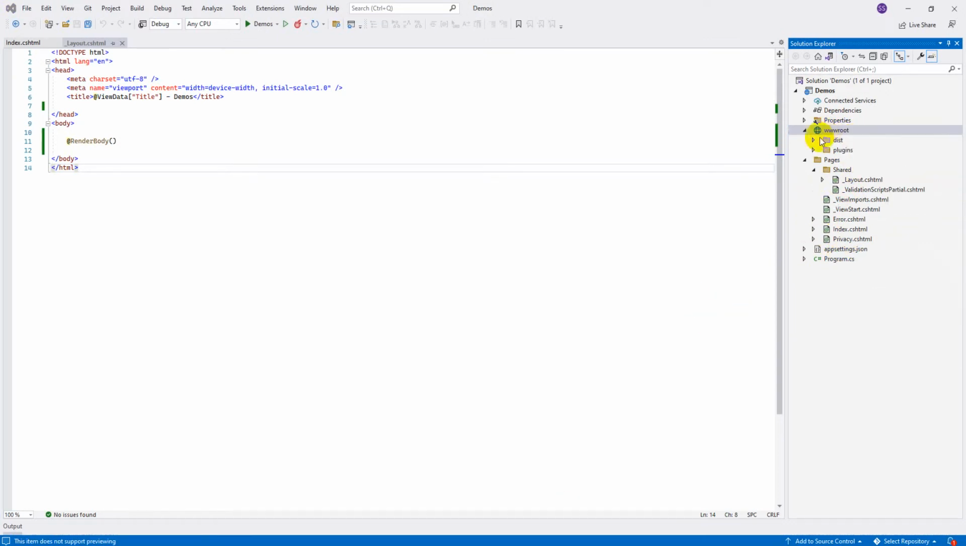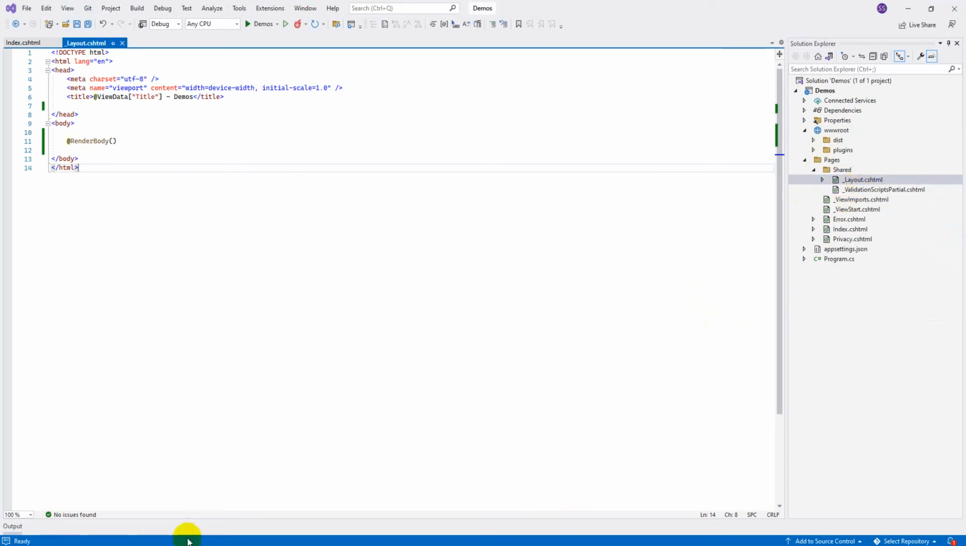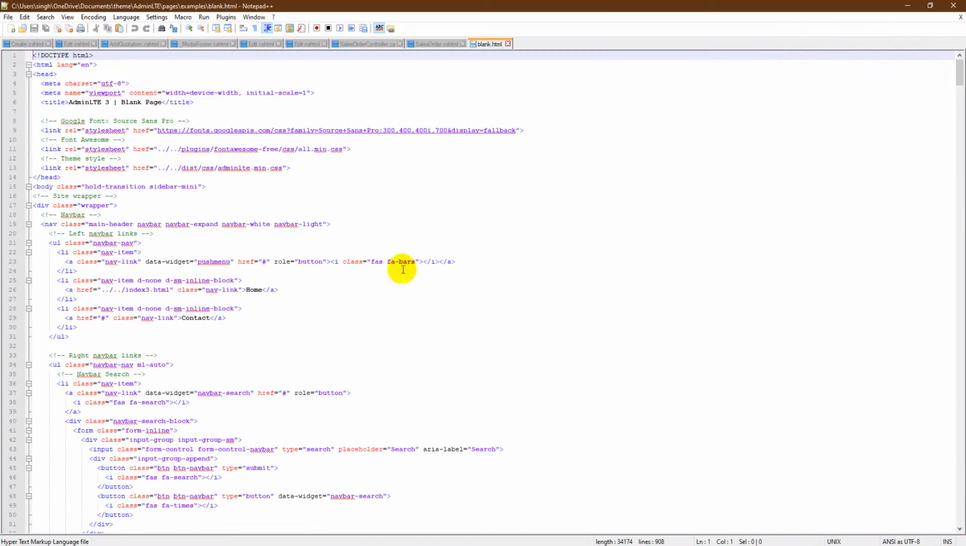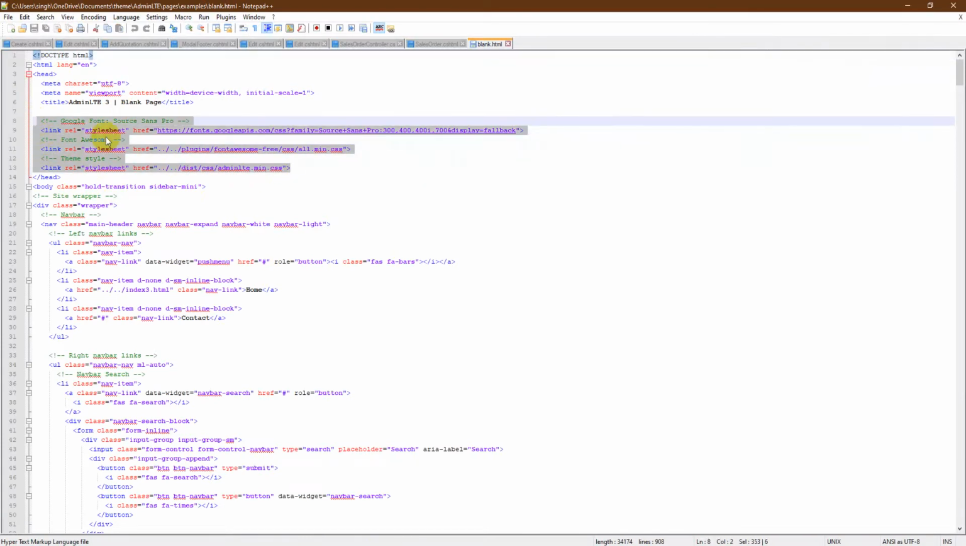Right guys, so the folders are copied successfully, right? Now I'm already in the layout page and the notepad with all the code is open. You just need to copy the CSS first.